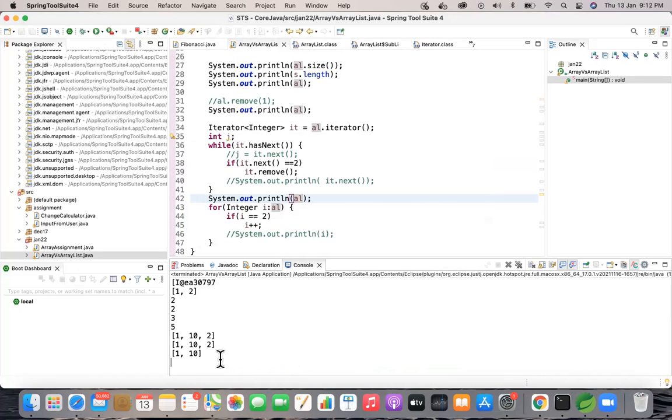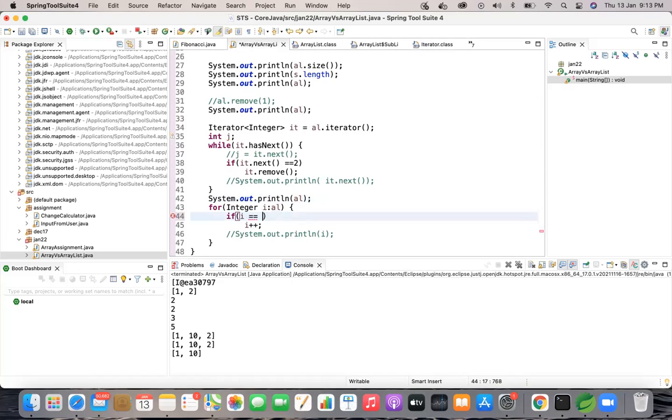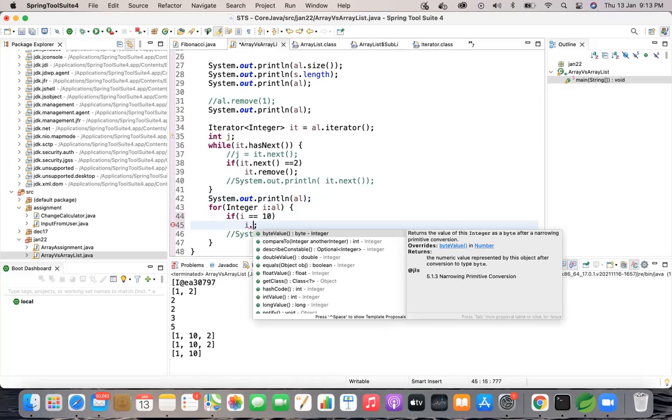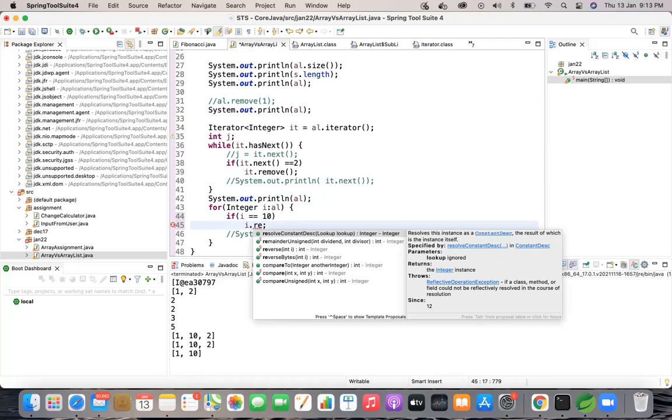Now the same thing, can you try in your for each? Like if i equal to 2, I'll remove 10. 2 is already there. Okay. So we need to use AL dot remove or i dot remove. Right now, if you see, just give i dot and press Control Space. Type re, you're able to see remove. I don't know, because that is only available from the iterator. So in your for each, you will not be able to do that.